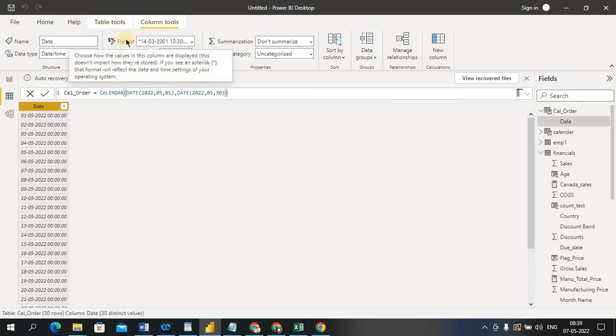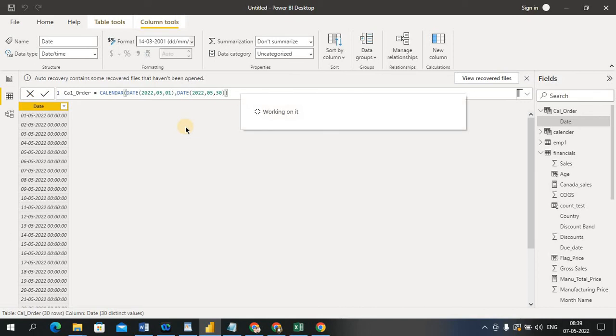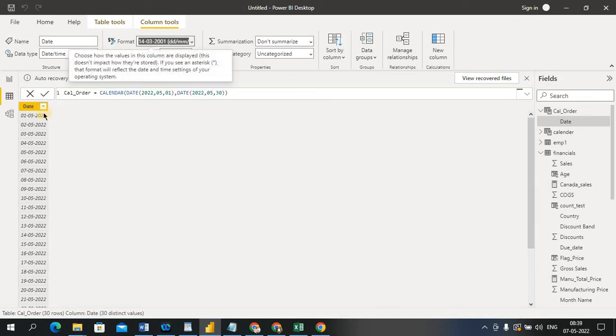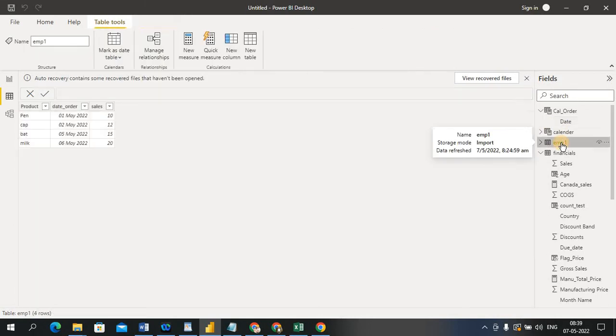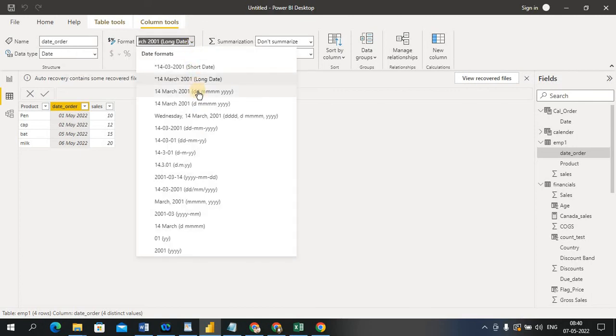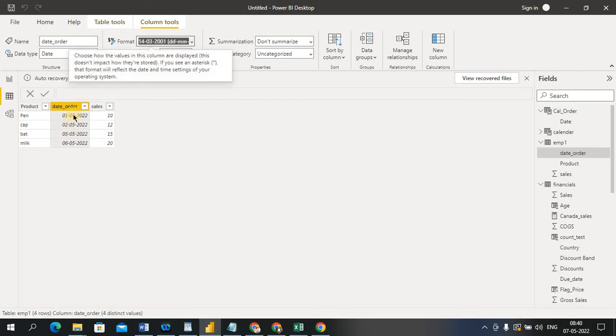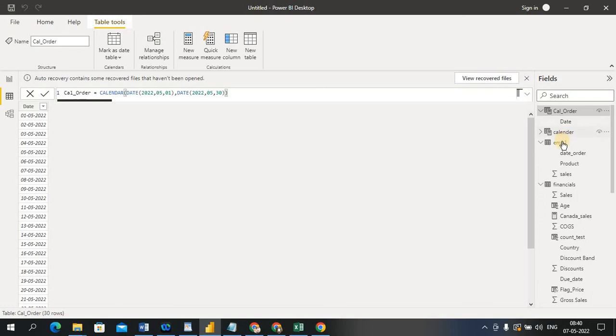So what I do is go to the format. Here the format option is there. Click here. You are looking for this date. Okay, this date has been converted like 01/05. In the same way, you want to change this one also. It's coming like this, right? Order date. So you have to select this, the format we gave. Now it's coming in the same format. If you see these two, they come in the same format, the calendar date and the employee date.